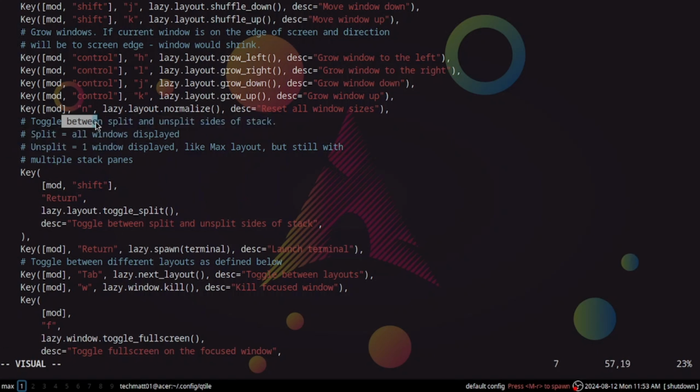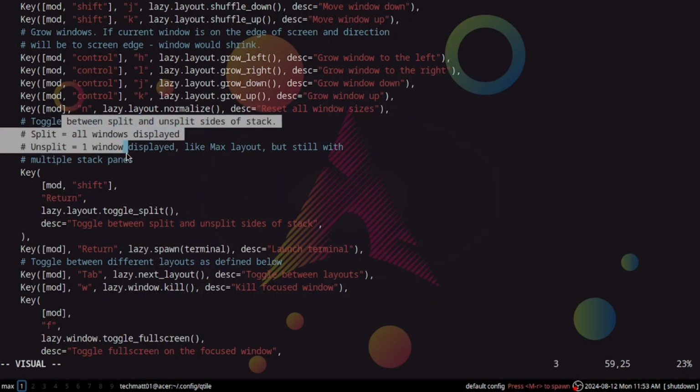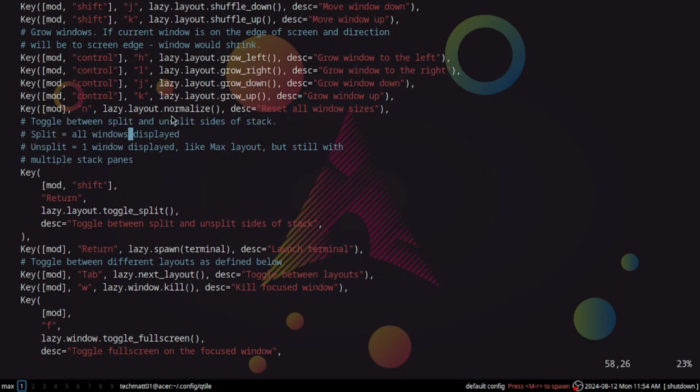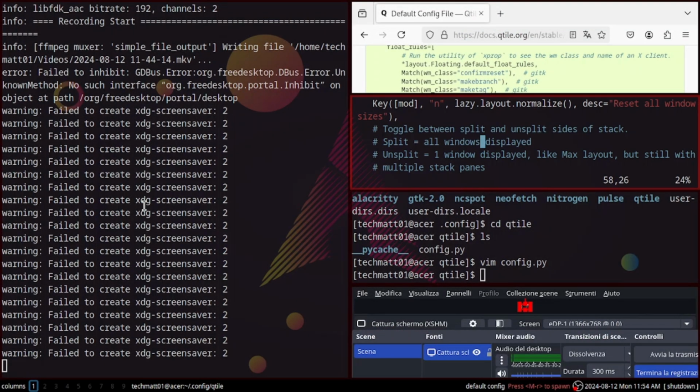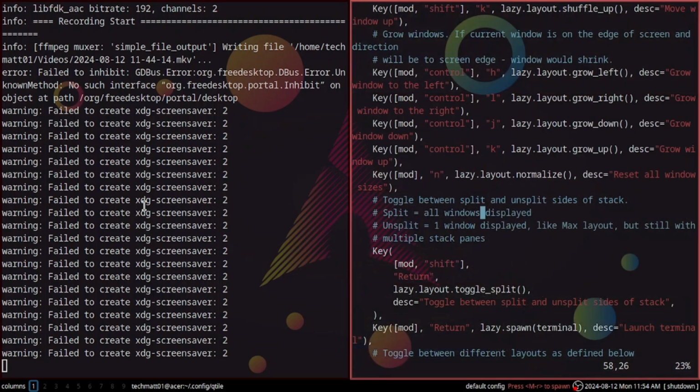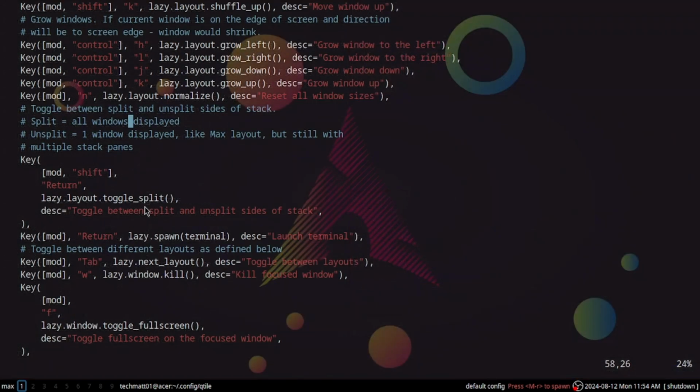Unsplit, mod shift return, toggle between split and unsplit sides of stack. I honestly don't know what this is. Let's try. If I do mod shift and then return, mod shift return. Oh, okay. So this is basically doing what?